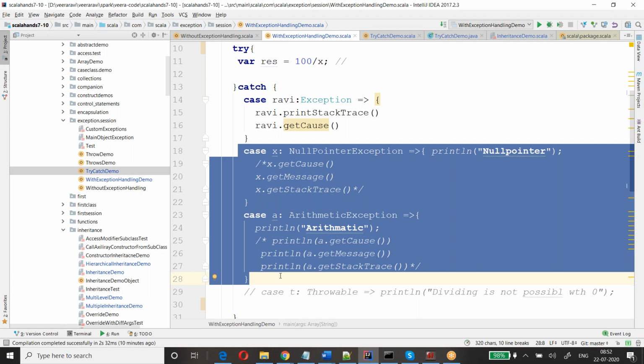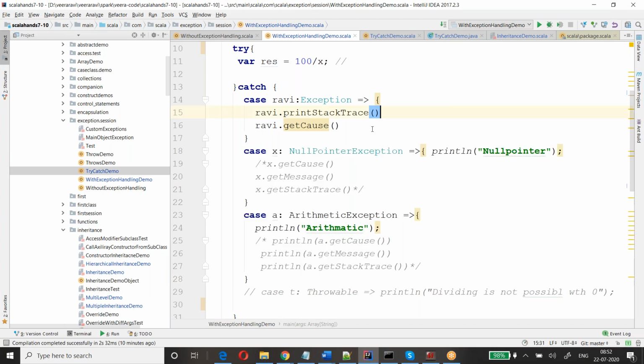If you want to throw a specific exception, specific arithmetic, null pointer, keep them first and the parent at last. Parent at last. That's the reason if I'm trying to execute this code, it is always going to the Exception block only. Look at here.